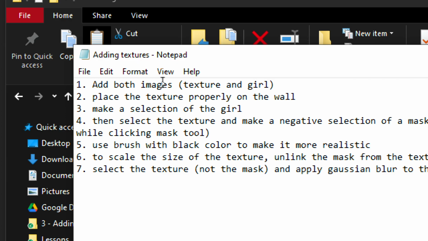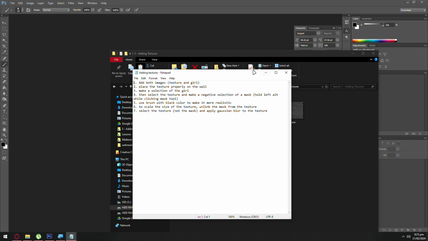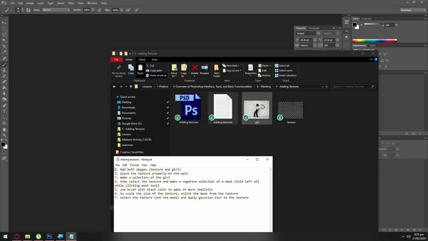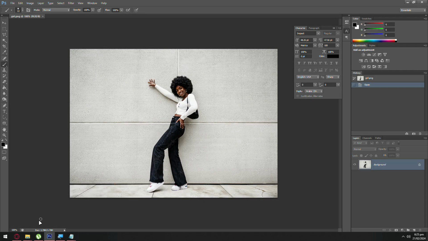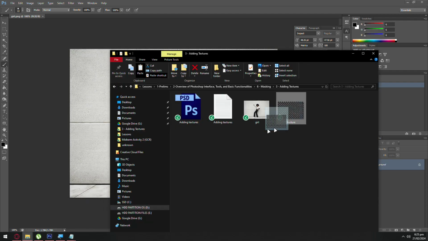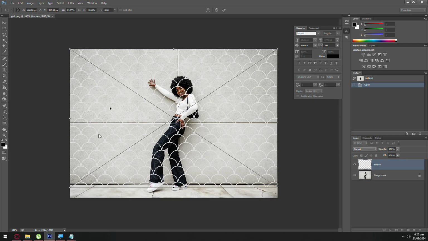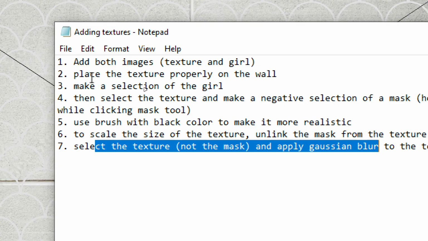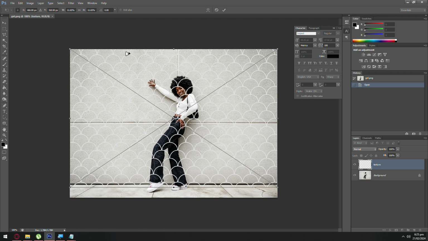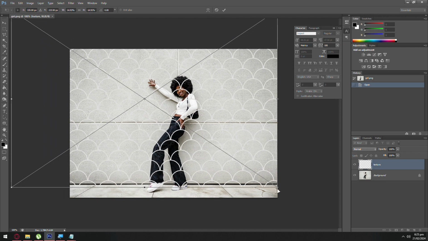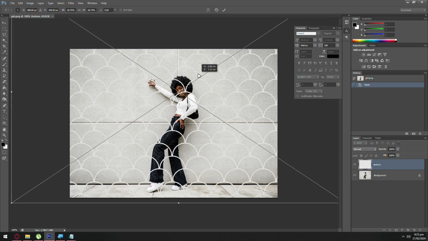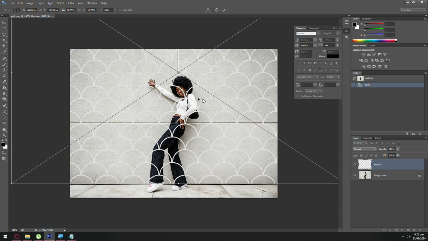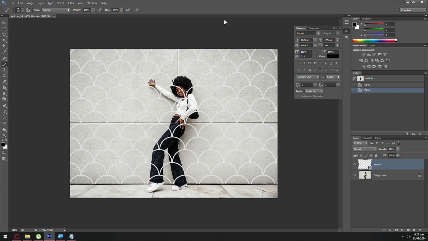Okay, so we have our instructions here. First things first, we are going to add both images, the texture and the girl. Okay, so we are just going to drag and drop again. Then we are just going to simply adjust the texture properly on the wall. Maybe like this one. And if you are satisfied with the way it looks, you can just go ahead and press the check symbol.